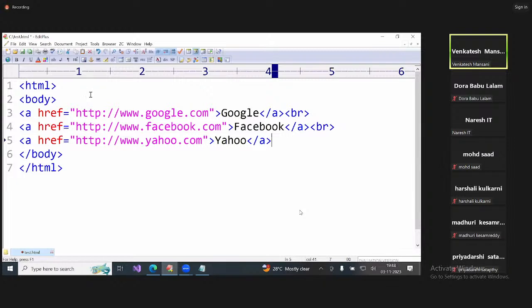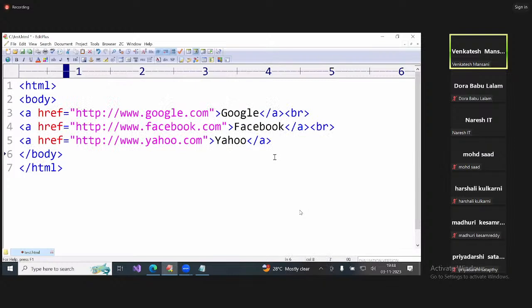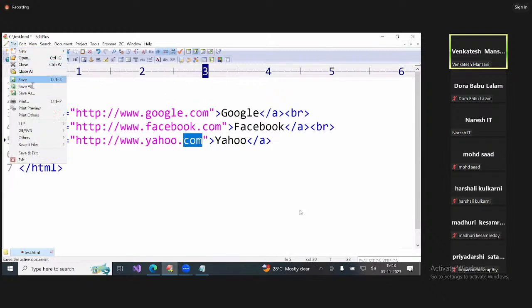The link between two different web pages in the same website is internal. The link between two different pages in two different websites is external. Different locations in the same page of the same website is a bookmark. Okay. These are which links? Internal or external or bookmark? These are external, other websites. Okay. File, save.